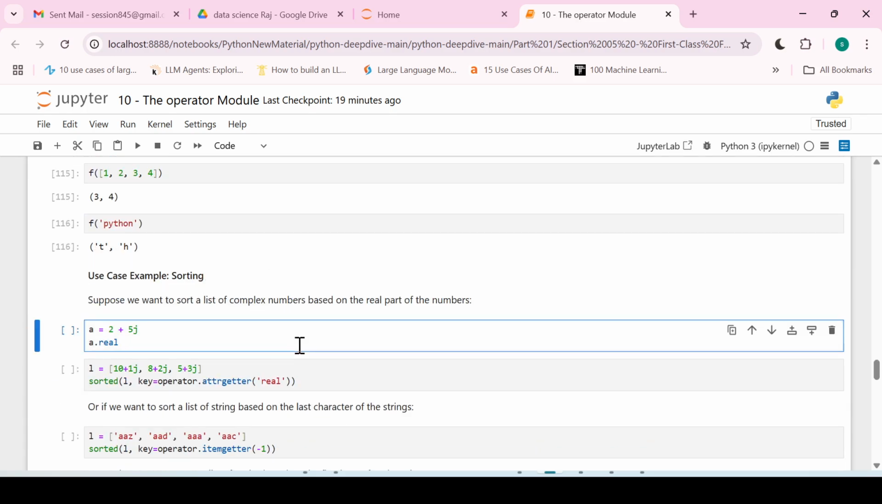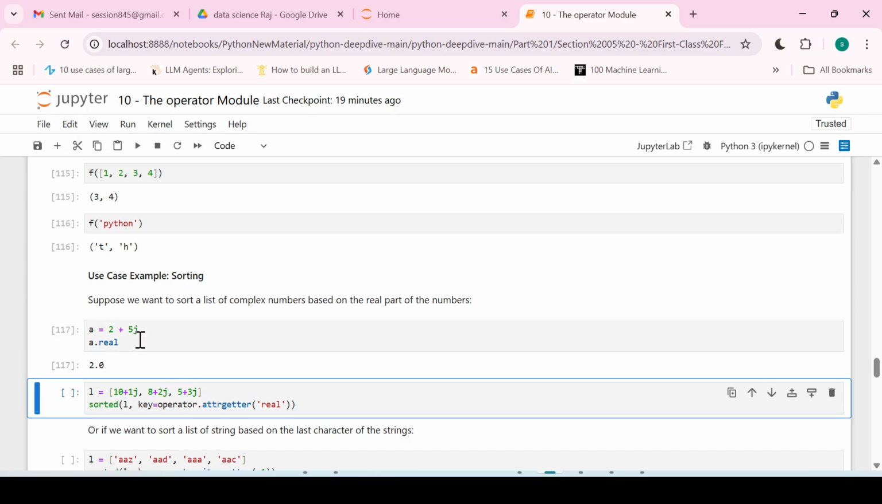Again, here is one use case for sorting. Consider that we want to sort a list of complex numbers based on the real part of the number. So consider that here we have this complex number 2+5j, and the real part we can access with a.real, right?